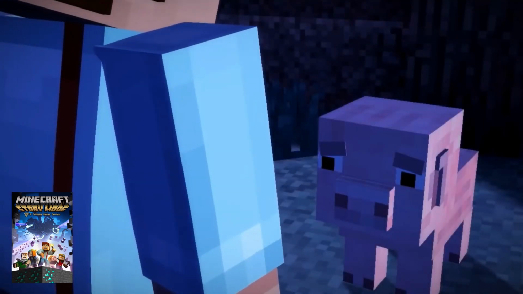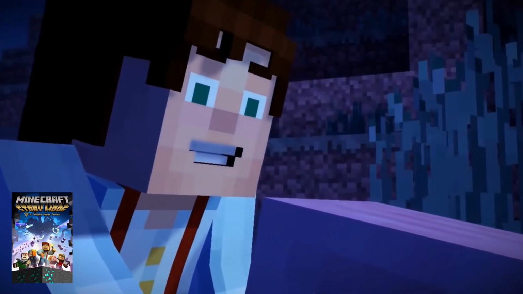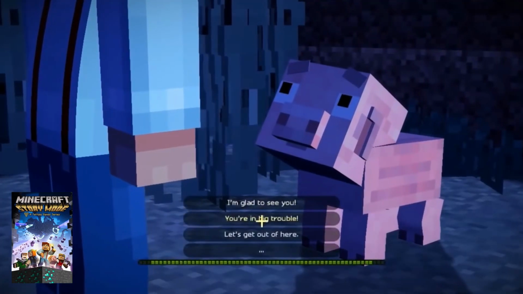Within these sequences, there are sometimes dialogue options that you can choose from. There is normally a range of three different dialogue options.